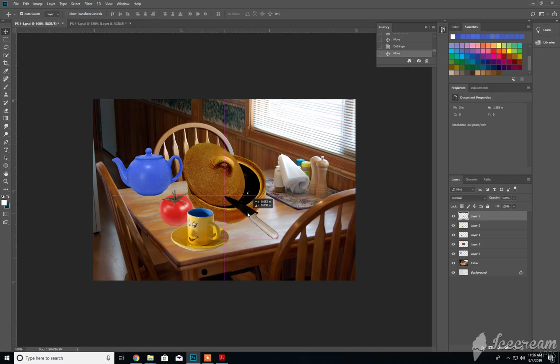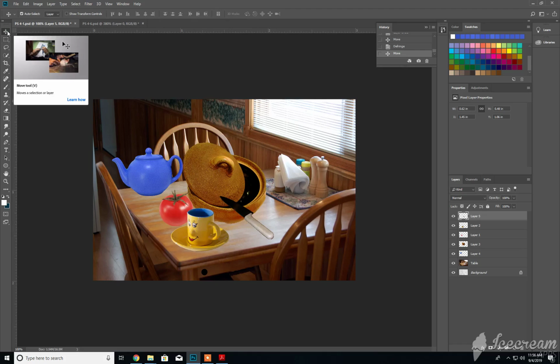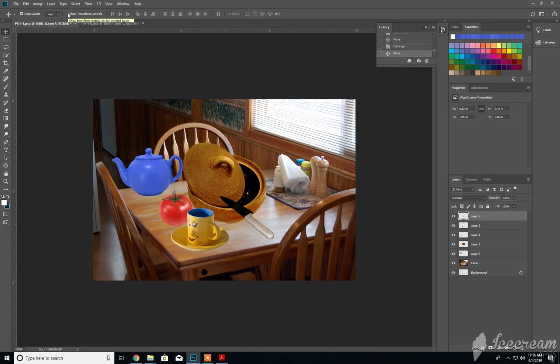So once we've imported the knife, we're going to transform it to rotate its position and fine-tune its location. First of all, if we use the move tool here, we already have access to transformation controls if we activate show transformation controls right there on the options bar. See, we'll now receive these handles here, which will allow us to rotate, move, transform our object.